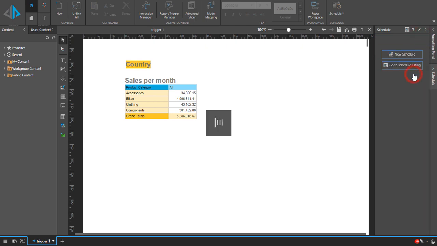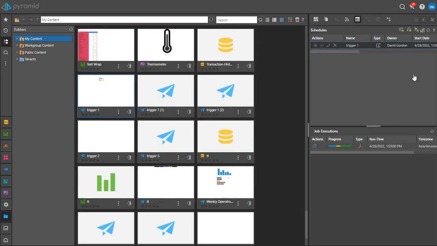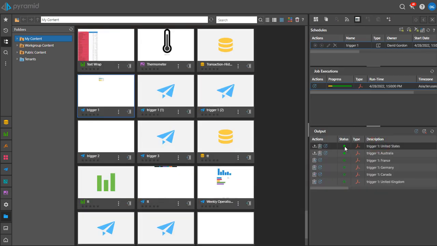Then we go to the schedule listing. Only USA and Australia finished. The others stopped after the report trigger evaluation as they did not meet the trigger criteria. That means the report will only be rendered for the USA and Australia.